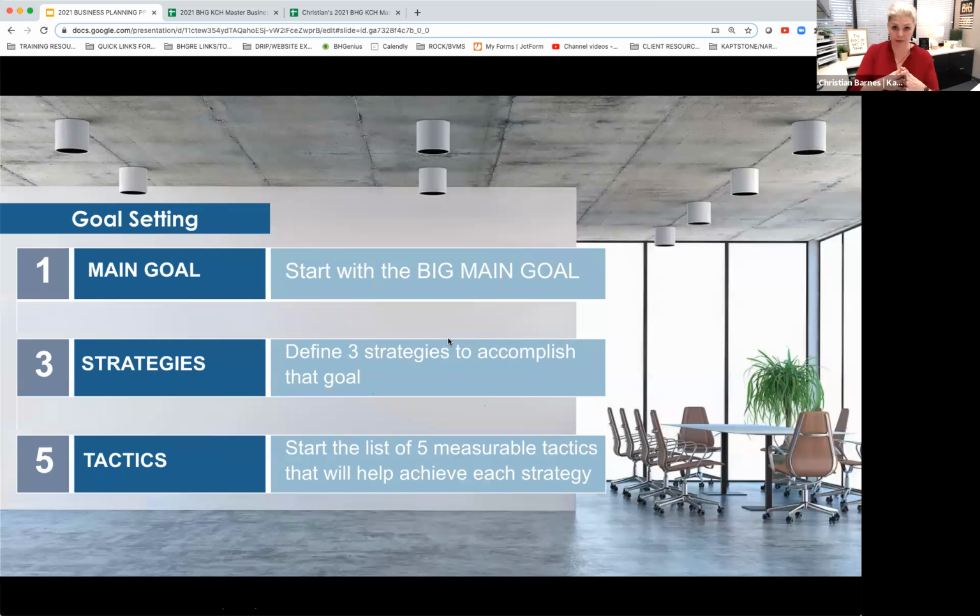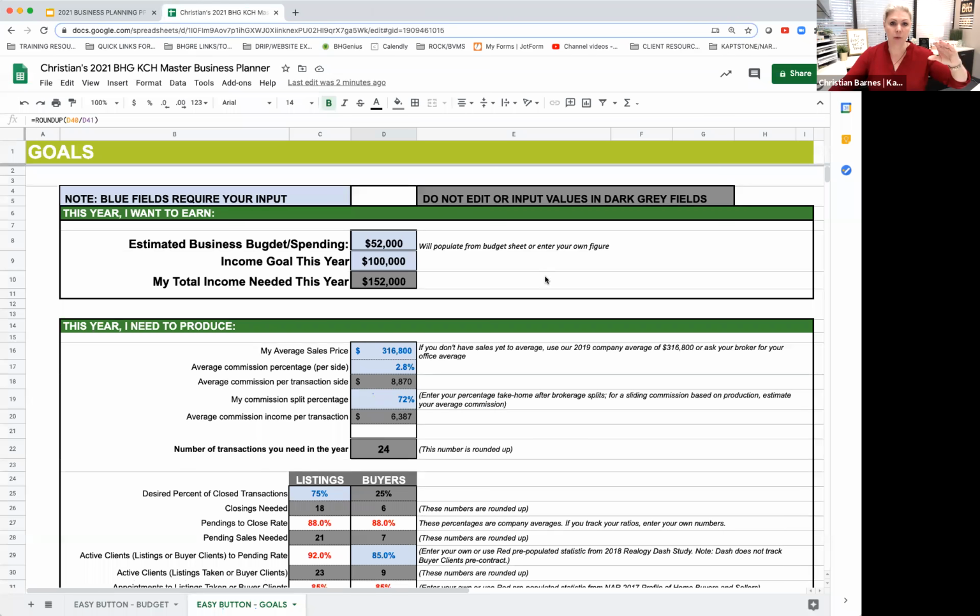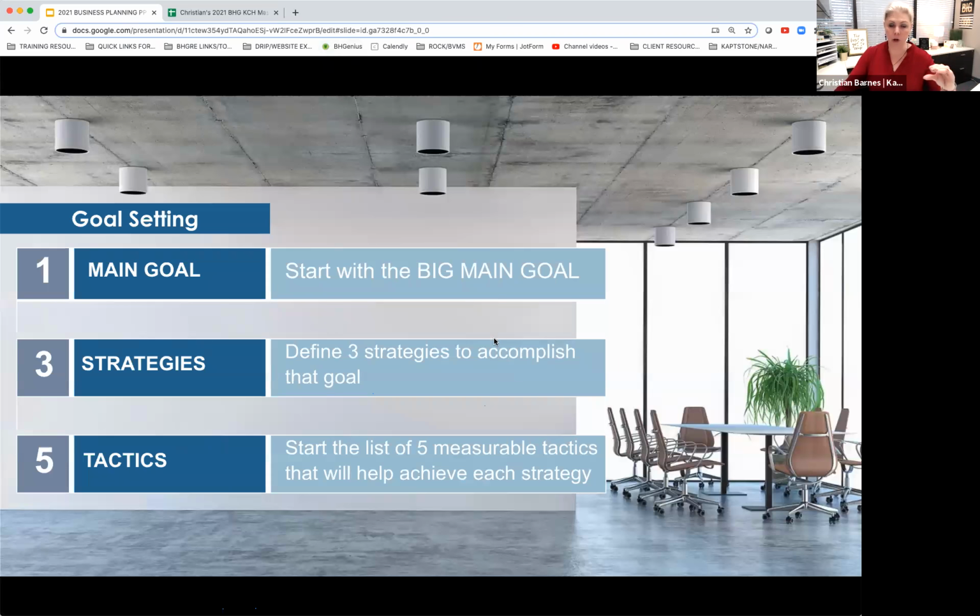It works well. You have one big goal, and that one big goal, going back to our spreadsheet, can be one of these big numbers. Maybe my one big goal is the 152 I need in income, or it's the 24 transactions that I need. That can be your one main goal. And then under that are going to be 3 strategies. So if I know I need to do 24 transactions, what are the strategies? What are the 3 strategies that are going to get me there?